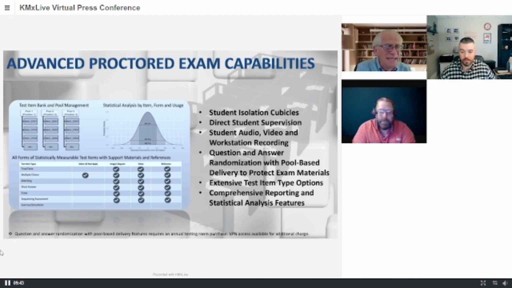The extensive test item type options that we have available, again, multiple choice, true, false matching. We also have the ability for you to add media to your questions, and you can also have a graded simulation. And the graded simulations produce the same kind of grades that any other exam produces, and they're just as statistically significant and easy to analyze. So we'll look at a couple of those here in just a minute.